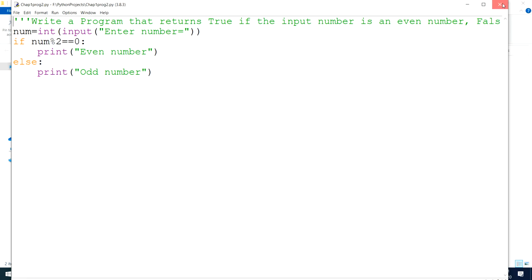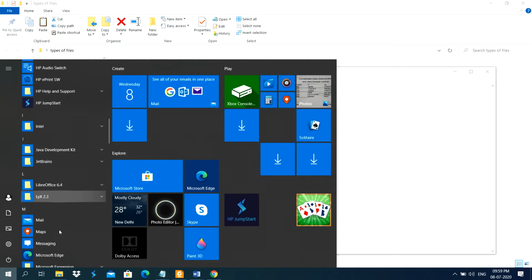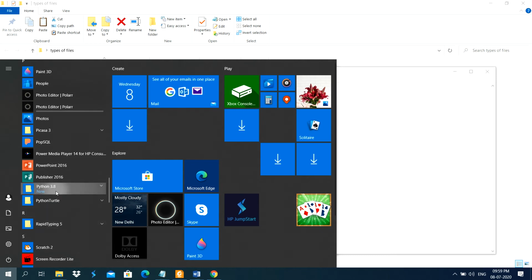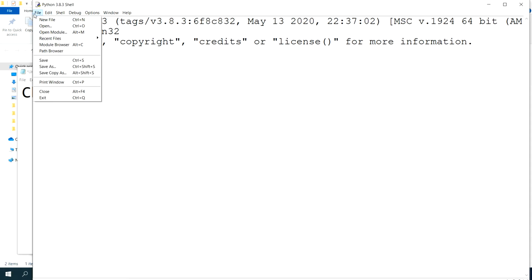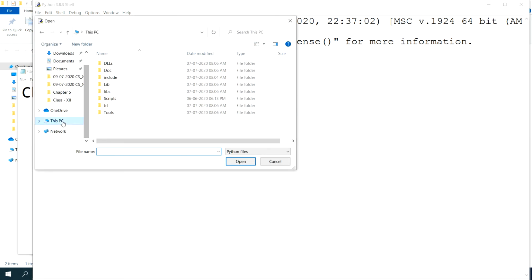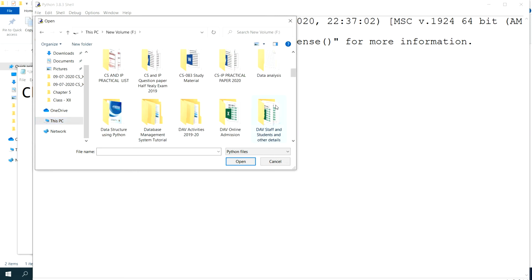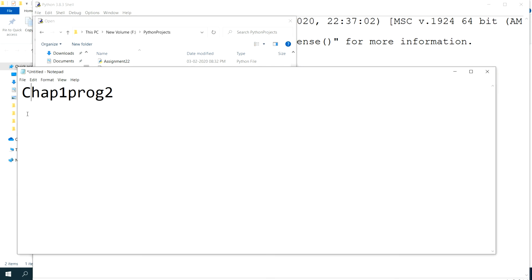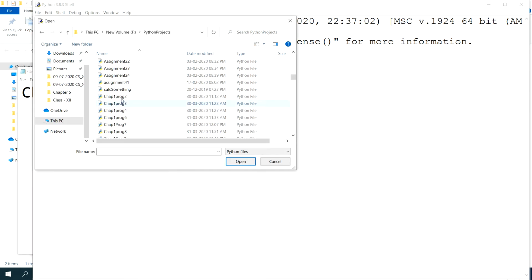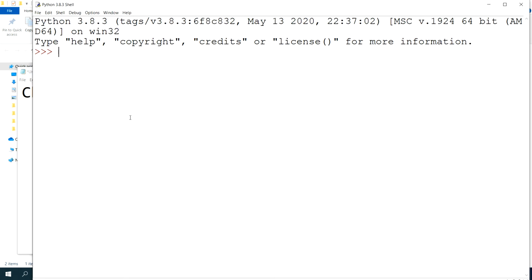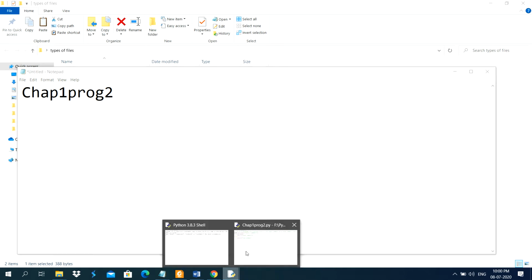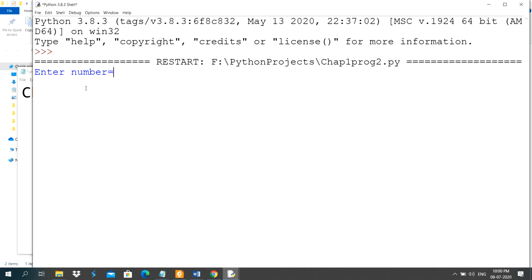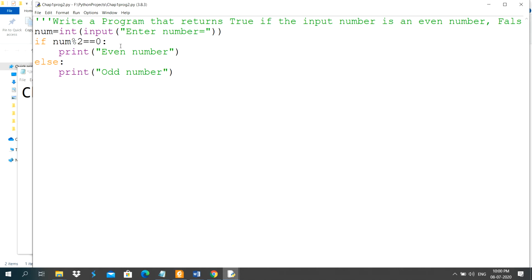Now I will close this one. Now again I will open this IDE. This is chapter 1 program 2. You see here there is nothing, meaning whatever I did last time. I had tested this program using some inputs, like here I have entered 5. This is an odd number, but I could not see this input-output operation later on.